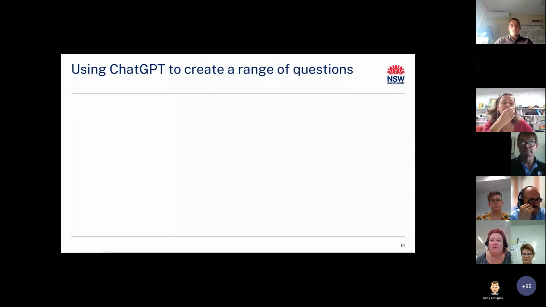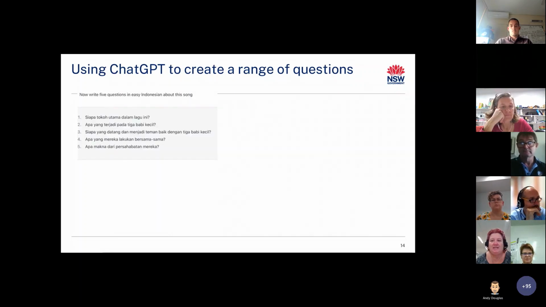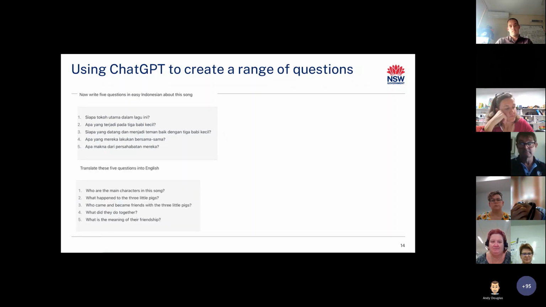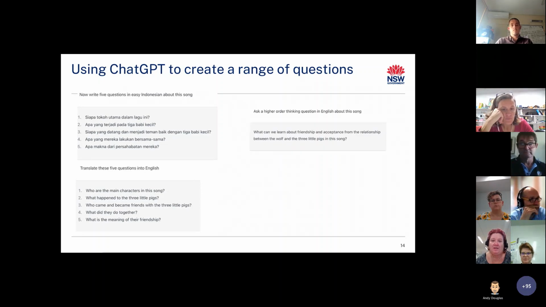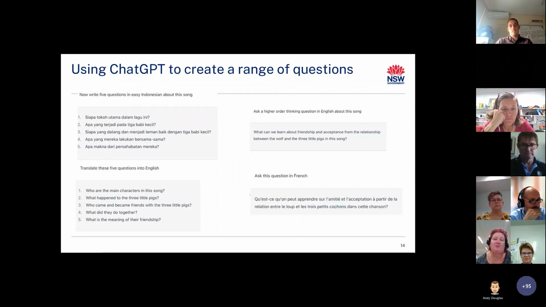As a follow-on, we asked ChatGPT to create 5 questions in easy Indonesian about the song, and then to translate them into English. We also requested a higher order thinking question and a translation for it in French. And these things happened within a matter of seconds. So if you're teaching across languages, this could be helpful.